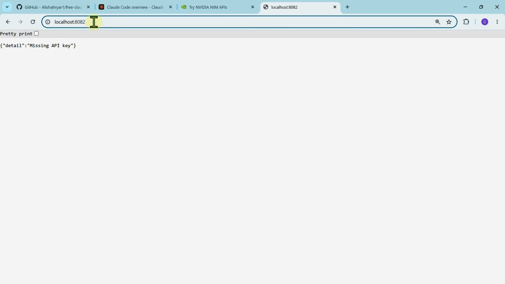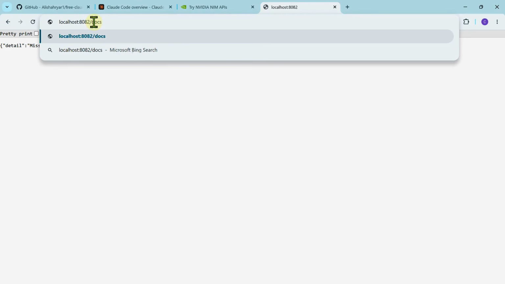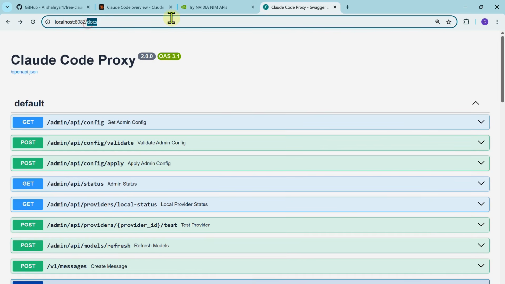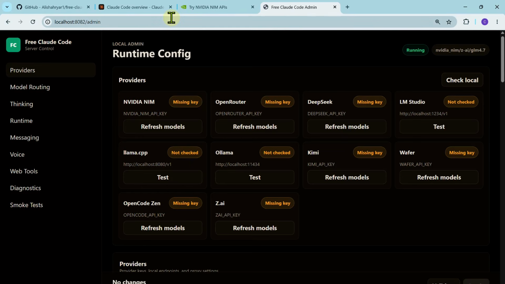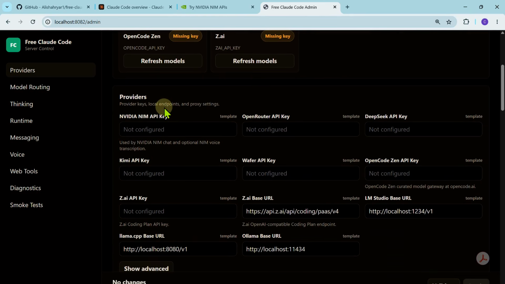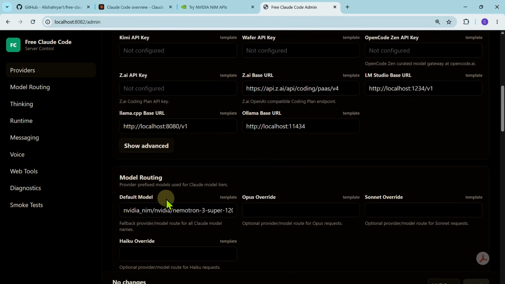But if you navigate to /docs, you'll see the Swagger documentation. We don't need to do anything there. Instead, just head over to /admin to access the main user interface. In the admin UI, you'll see options for different providers. This is where we need an API key. If we scroll down a bit, we can see the input box for the API key for NVIDIA NIM. And then we have model routing over here.